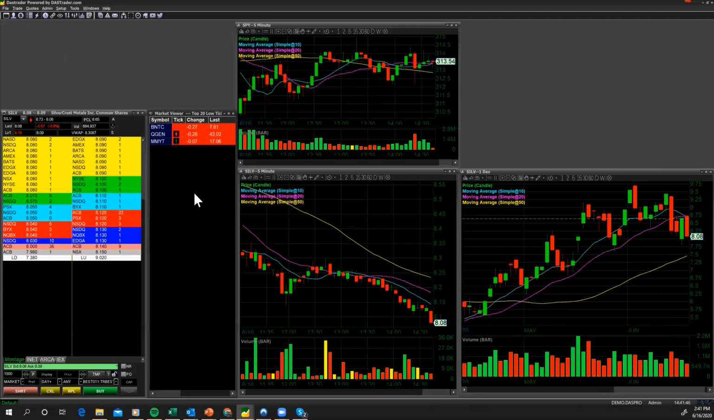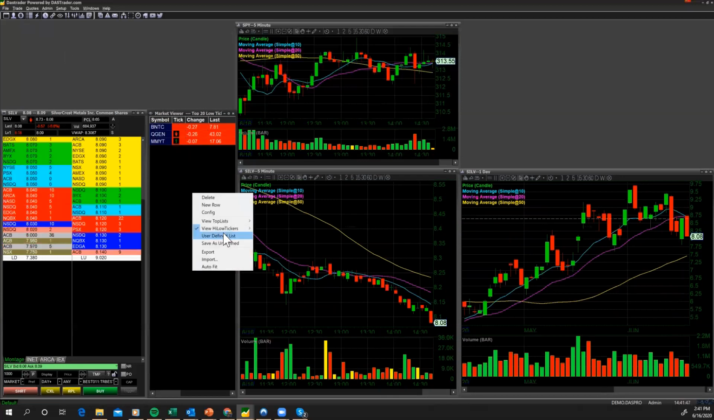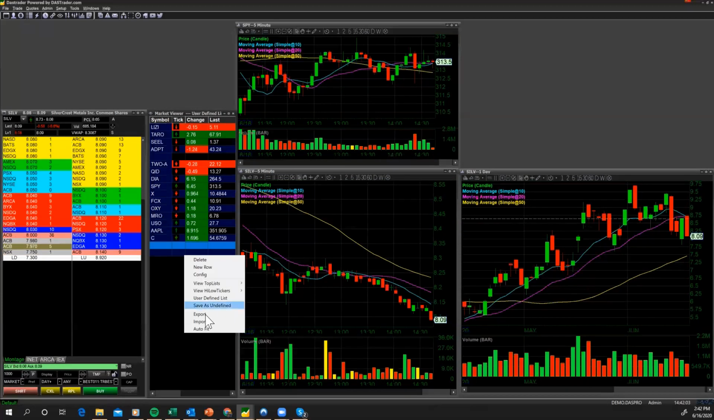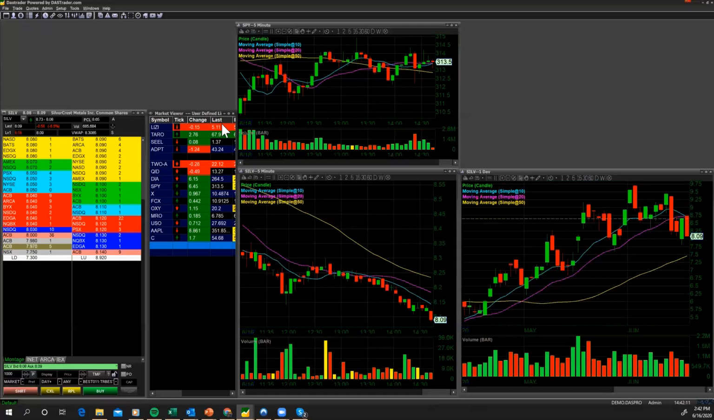Now, I could also right click and I can go to user defined list. This is my market viewer list. This is what I've typed into my market viewer. It's defined by me. I'm the user. Okay? I could always import a list. Okay, and I can click auto fit, which will auto fit the size of the columns to the size of my window so that I can see the most data possible.